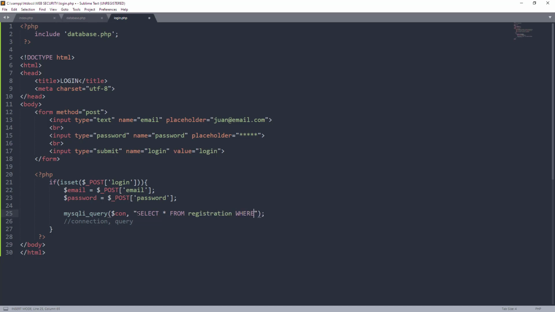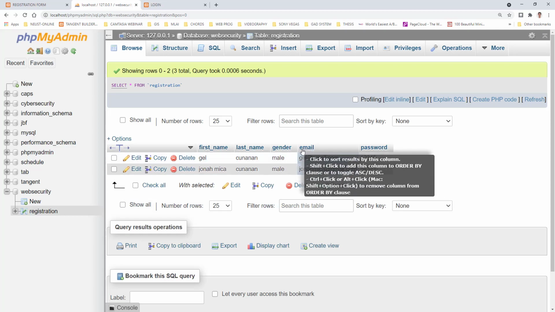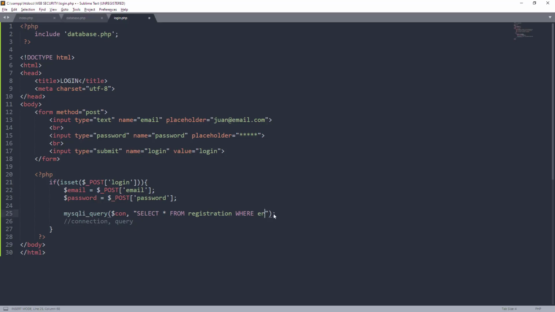So we have a where clause, where username... oops, not username, where email, okay, is equal to the email they typed. Since we can use this name email, we can use this $email, we can store it in a variable.